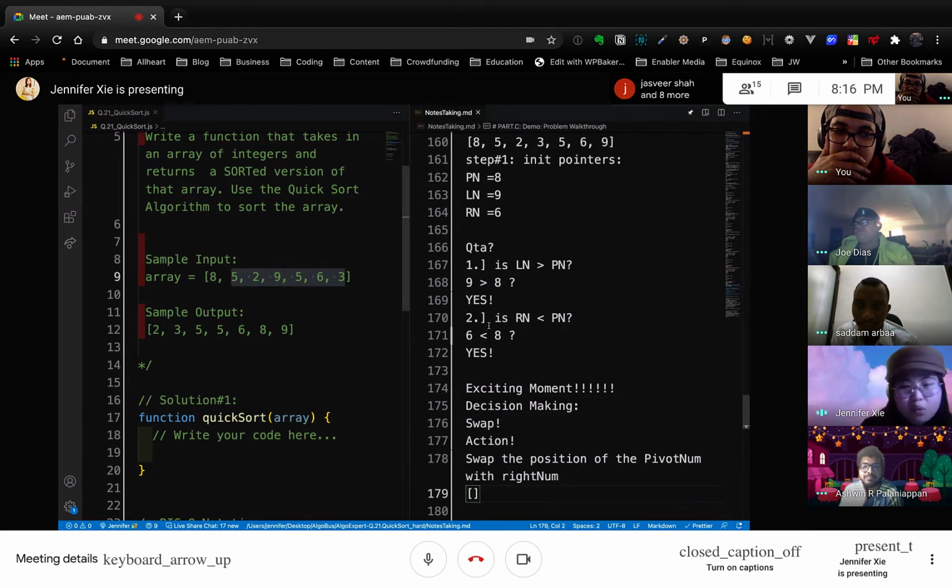Okay, so tell me why we swap. The pivot num is 8, right? The pivot num is 8, the right num is 6, and the left num is 9. Why do we swap 8 with 6, not 8 with 9?